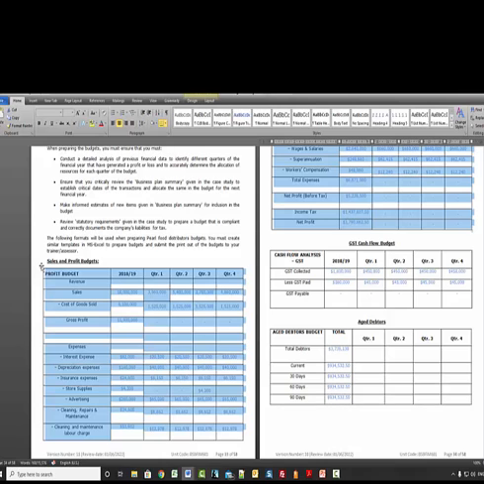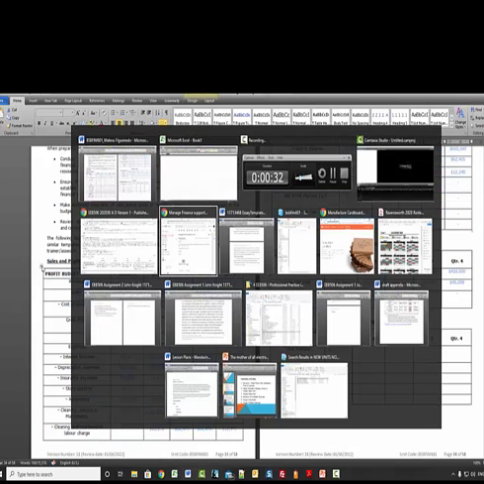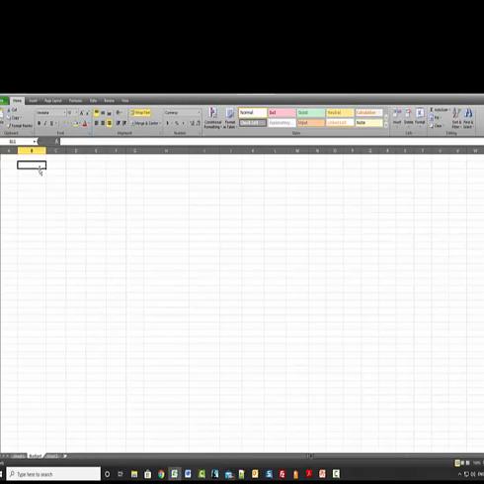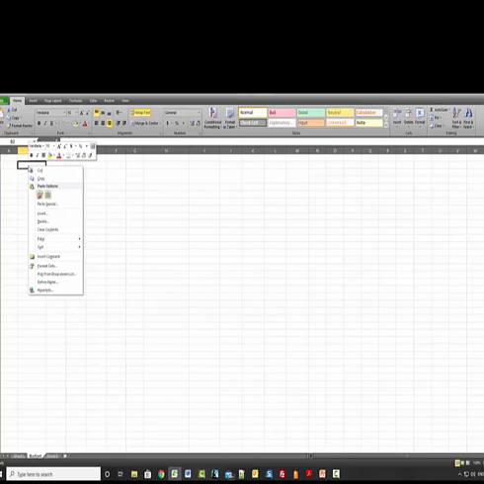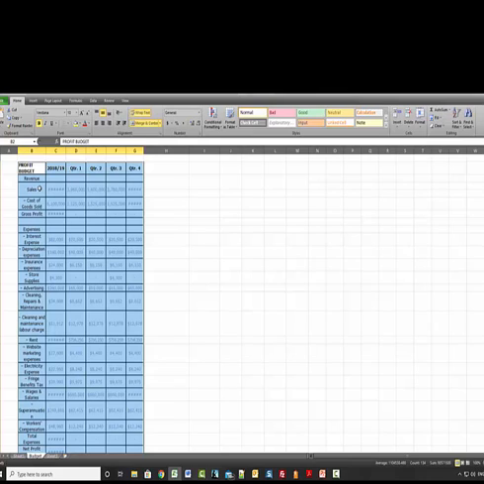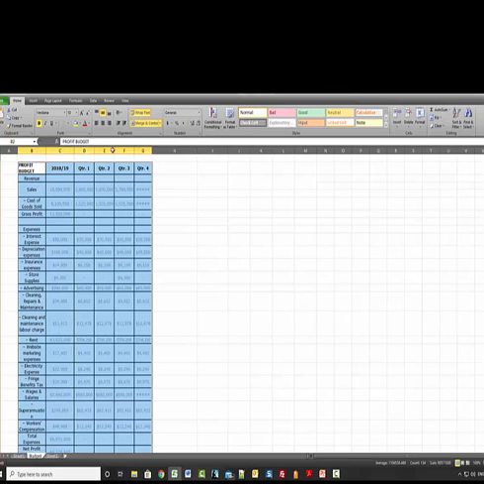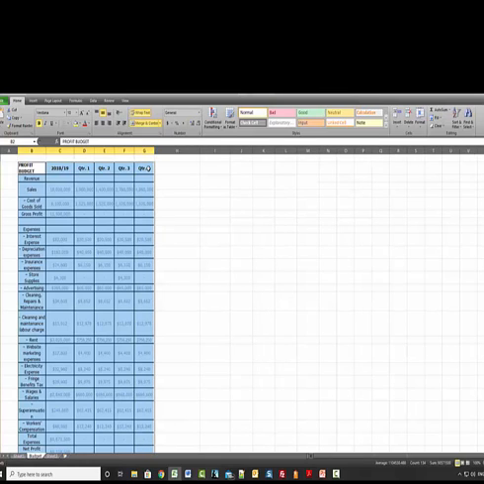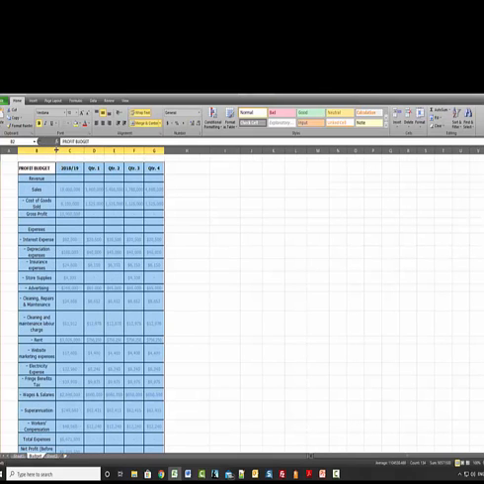Control C, Alt Tab through, ignore everything else I've got open at the moment. In the open Excel sheet, on cell B2, right click, paste. Okay, there's your data set. But this is just numbers, it's not actually real calculations. So I'm going to just stretch that out and make it a bit more realistic.